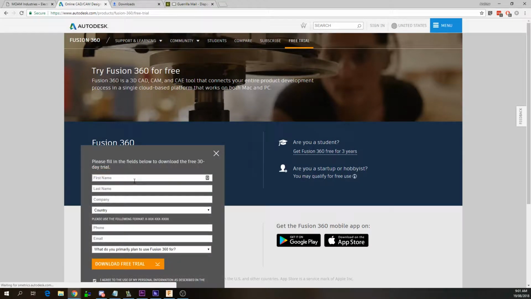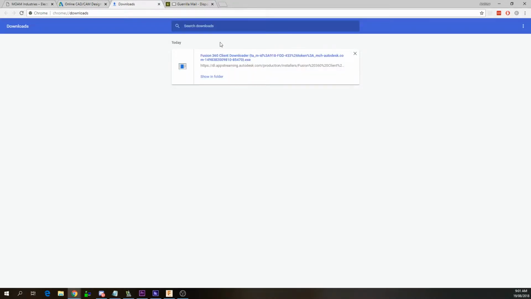It will ask you to set up some information. This is really for marketing, so this actually isn't an account creation. Fill in your details, download the free trial, and you'll get a file with a very long name like this. Essentially this is just a 10 meg file that will download and install Fusion 360 completely unattended.